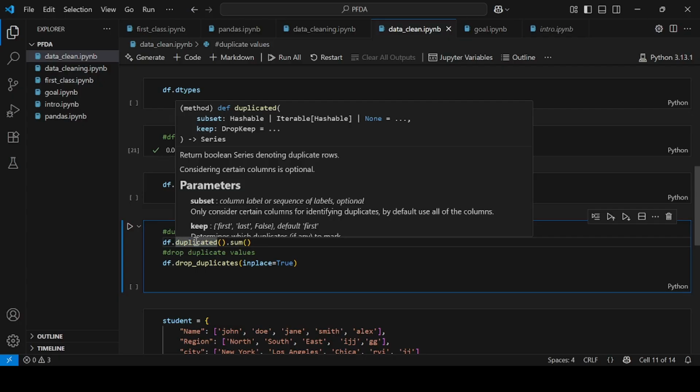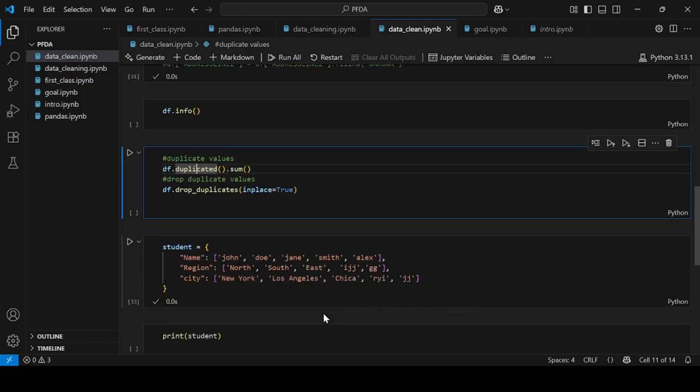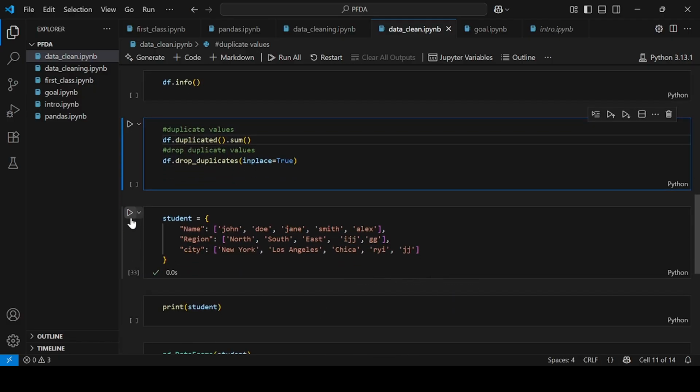What dot sum is doing is that it assigns a true or false value. So if the preceding row already exists and it is now happening on the second row, then that other one will be assigned 1. So what dot sum is doing is that after creating a Boolean series, look at the definition, it returns a Boolean series. Remember I said a series is just like a column. So what this is doing is that it checks through. Okay, now let's run this. Let's use this example again.